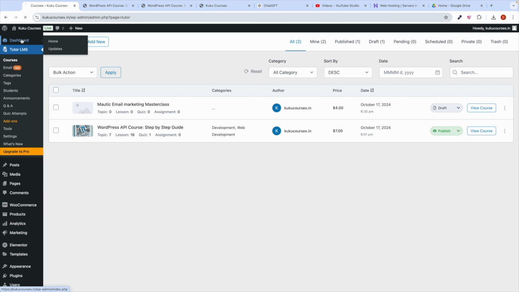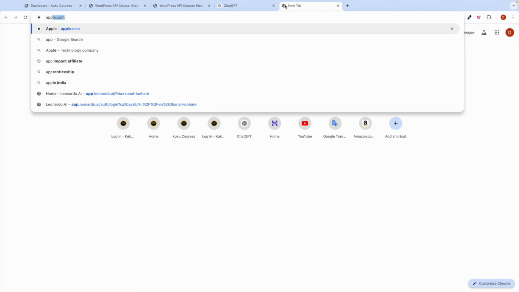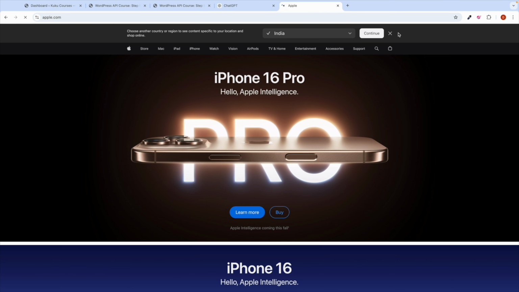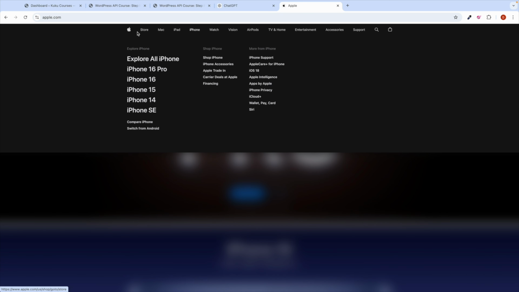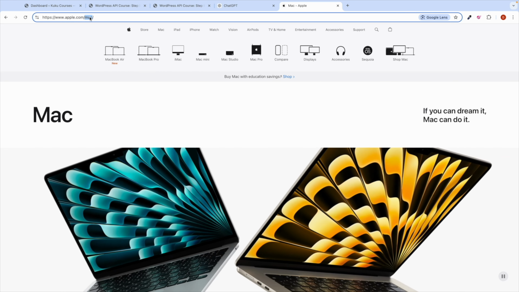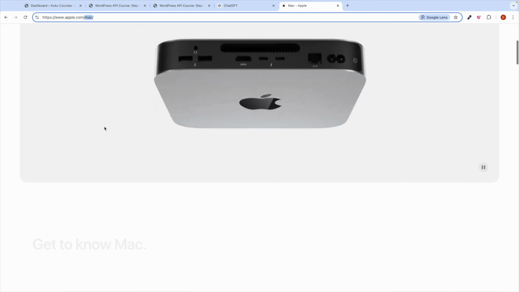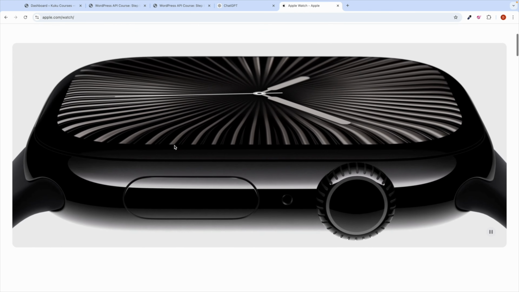Now simply click on dashboard. We are going to create pages. If you go to any website, suppose Apple's website, apple.com, here you can see what are known as pages. If I click on Mac, it will go to the Mac page, where you will see everything about Mac. Similarly, if I click on watch, here you will go to the watch page.